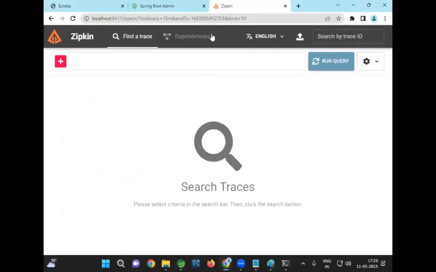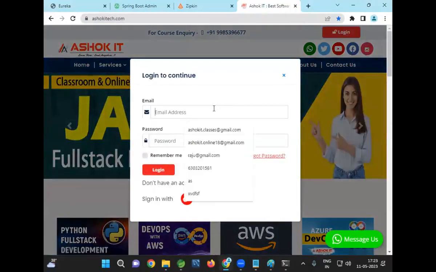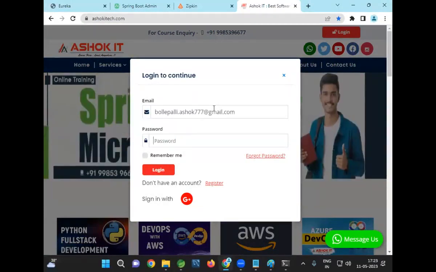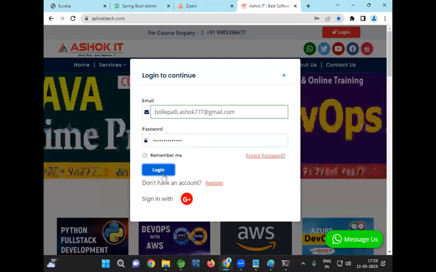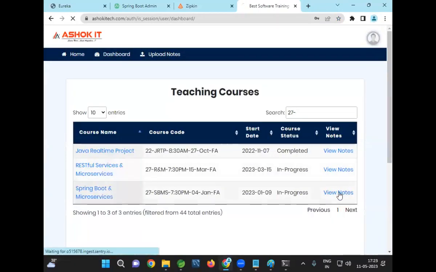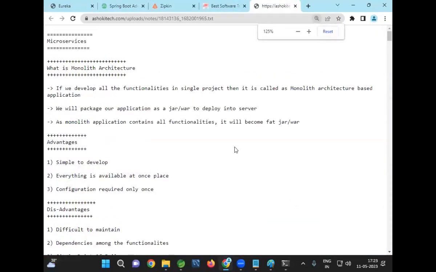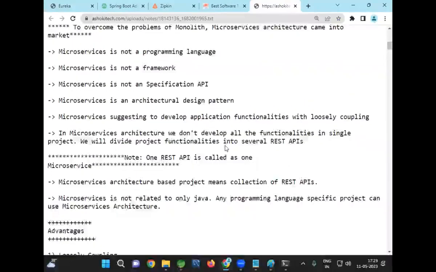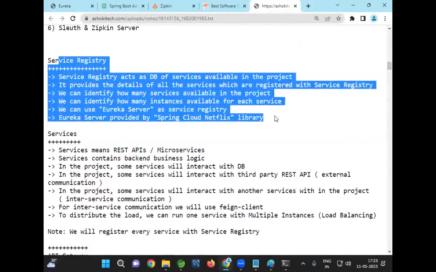Guys, in order to do all this development, I have prepared one document step by step. Let me open that document. If I go to my previous batch, 27 SBMS, that is the microservices notes available. So in this we discussed microservices. We already know all these things, advantages, disadvantages, architecture, service registry. I have given some theoretical points also.